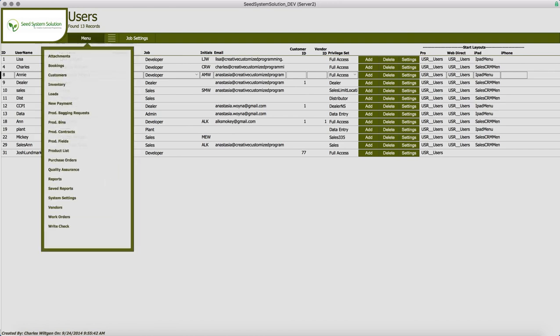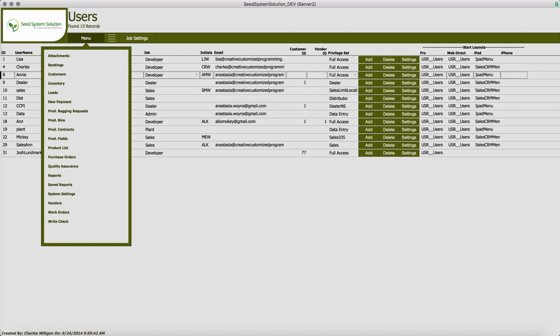Next, we're going to set up the allocations. So to do that, from your main menu, choose Reports, and then Sales, and then choose your allocation report.